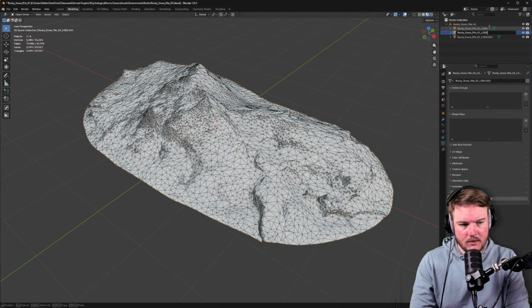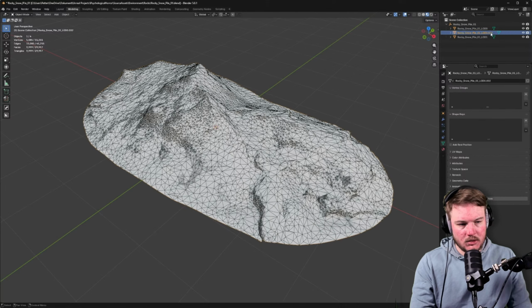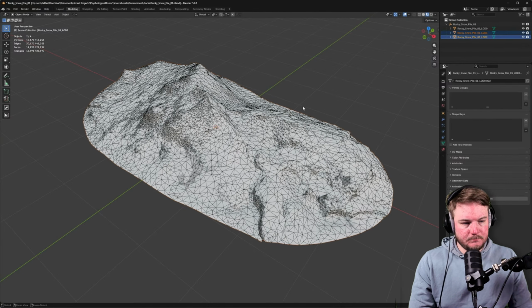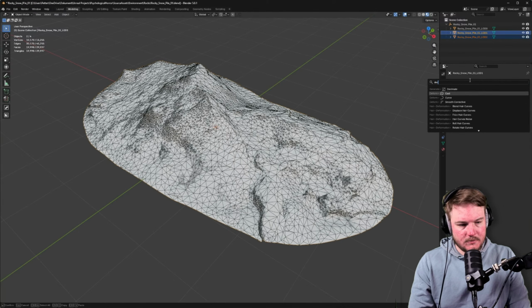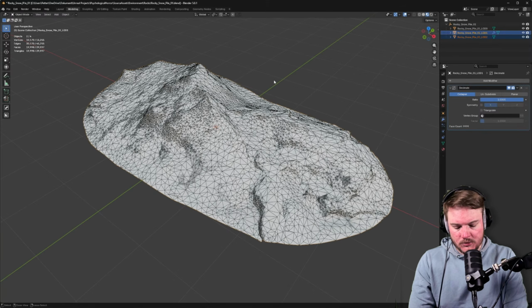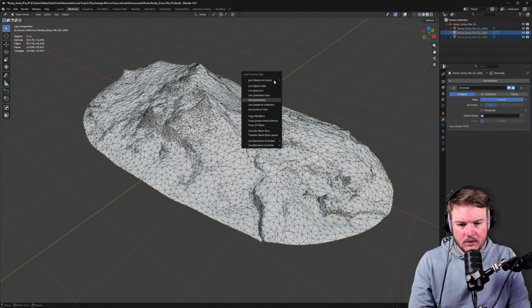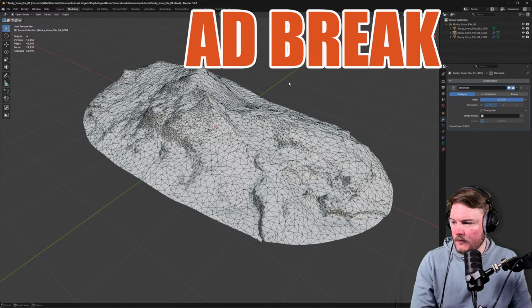Let's try this again. Call it load 1. I'm going to do it slightly different this time. Let's do it this way. I'm going to add a decimate, like so. Going to Control L, link. Copy modifier, sorry. There you go.